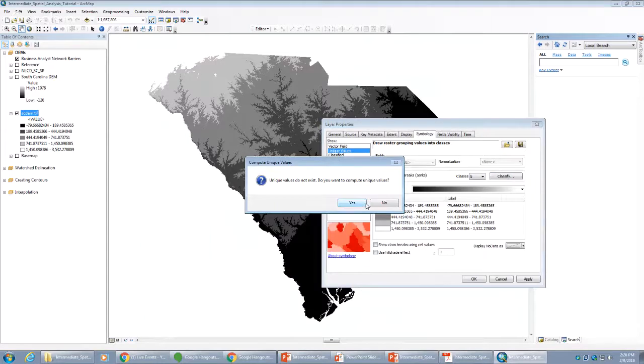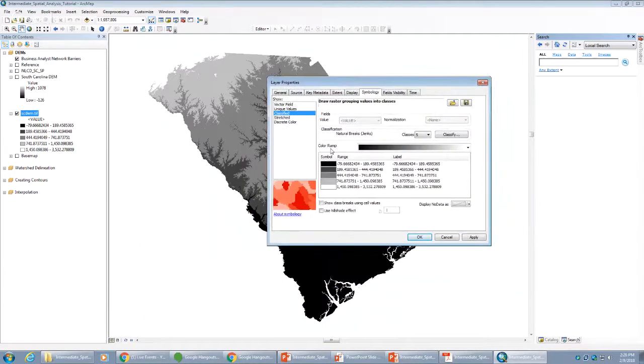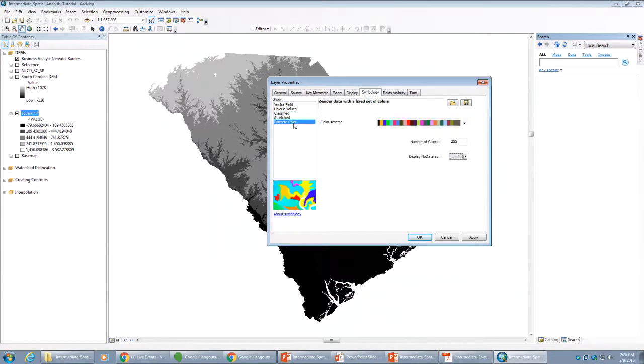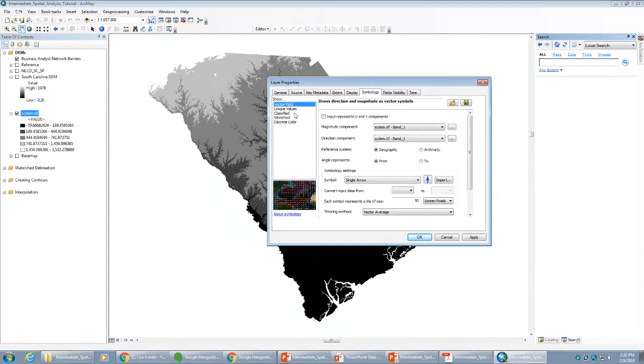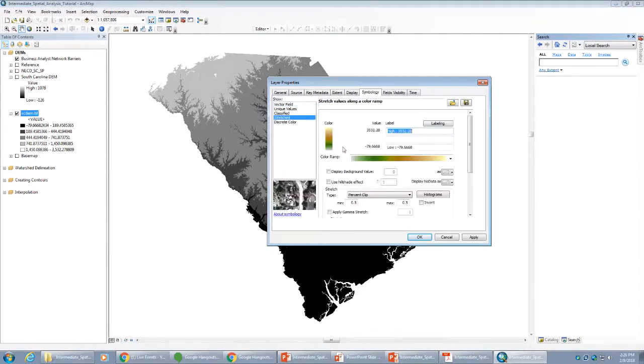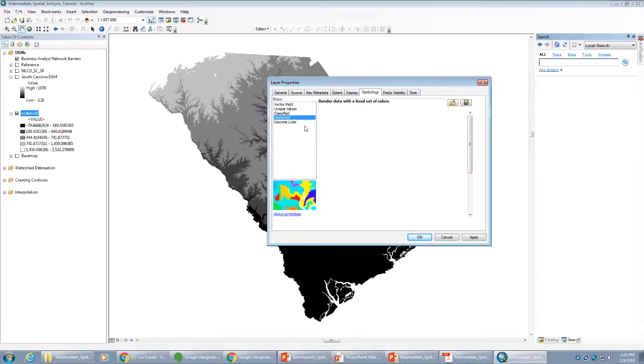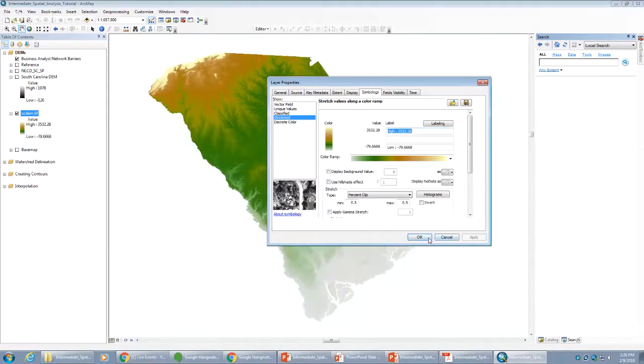You can do unique values. I'm not going to compute unique values because that would take a long time, where every unique value in a cell would take on a different color. So if your raster is, say, categorical data, you may want to use unique values. Discrete colors or vector fields are other options. You can display directionality with the vector field. But I'll just apply my stretched color ramp here.